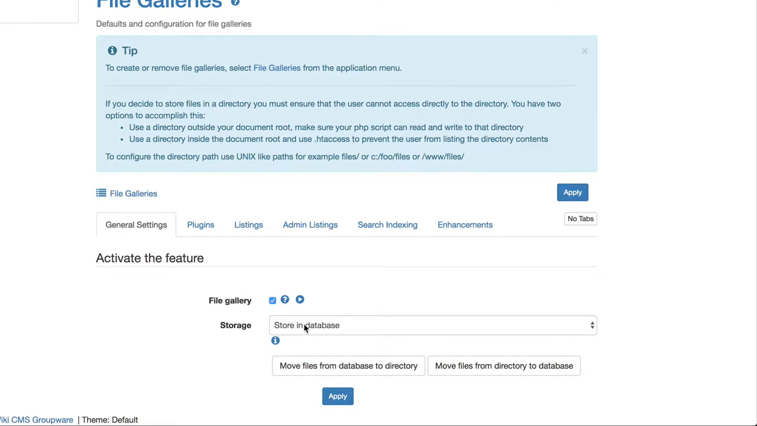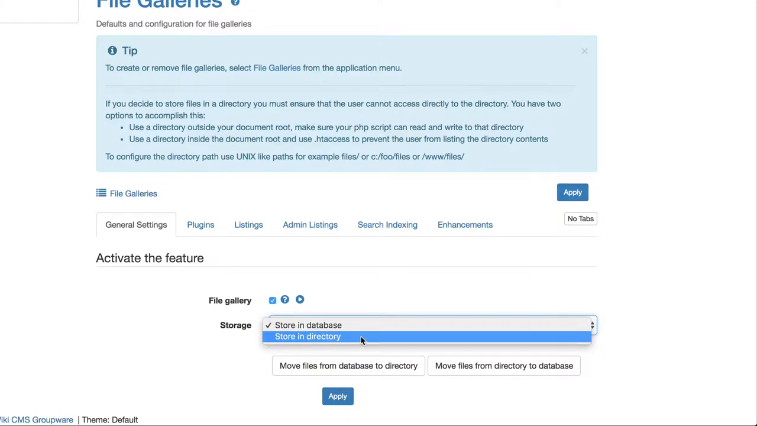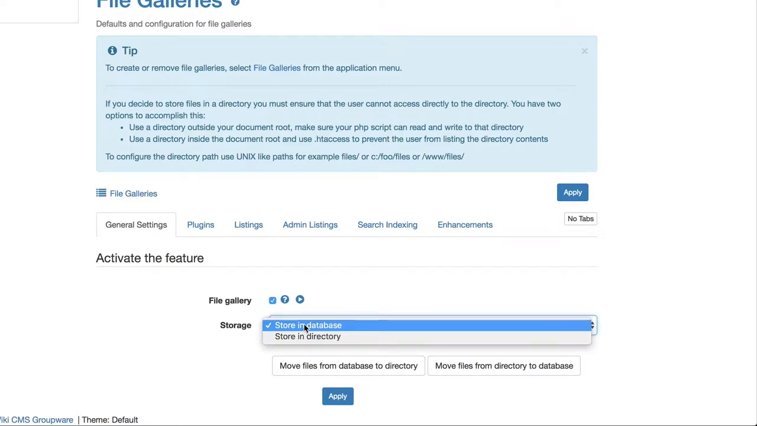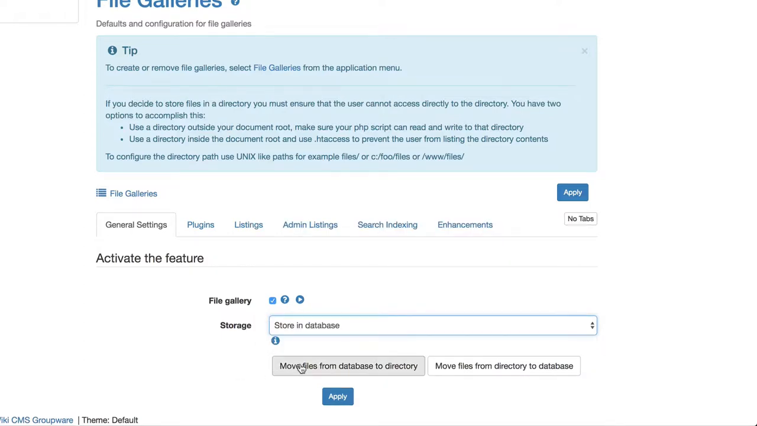In other cases, I strongly suggest that you use the Store in Directory option. It will keep your database clean and thin, two things that have no price, especially if you want to upload many files. Select this option, indicate the path of the directory where to store your files, and you will be on the safe side. In case you started to upload some files and they are in the database already, just use the button Move Files from Database to Directory.